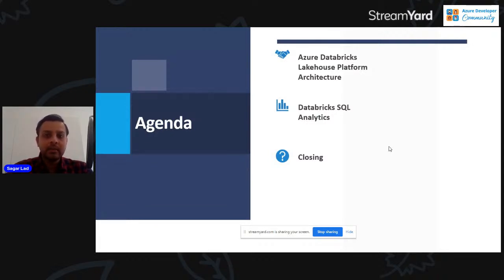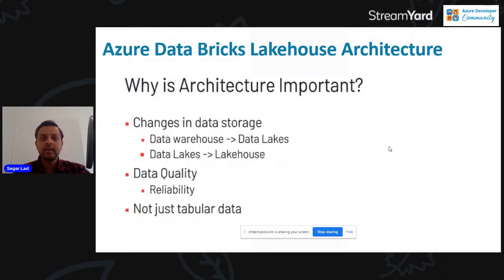After covering the Databricks Lakehouse platform architecture, we will also look at Databricks SQL Analytics. This is basically a new feature which was introduced recently by Databricks. It is in public preview mode. So, if you are not using a premium workspace, then you might not be able to use this feature now, but definitely in future, it can be used. And at the end, we can also pick up some question and answer. Okay. Yeah, so let's start.